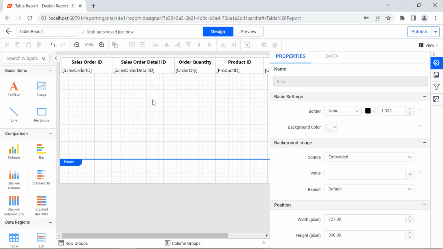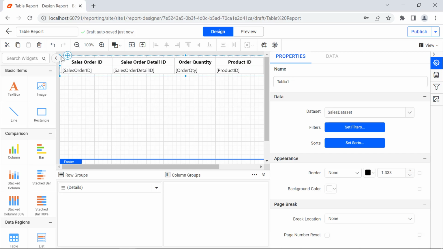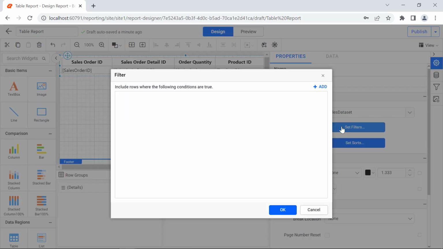Another new feature is that we have provided multiple value filtering support improvement for the IN operator to separate values based on the current locale culture separator. I have added the table report item and I have assigned values to it. Select the table report item. Under the Data category, I click Set Filters option. The filter dialog will open. Click Add.